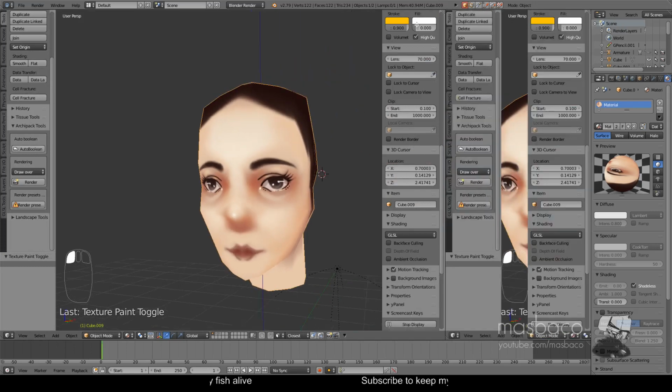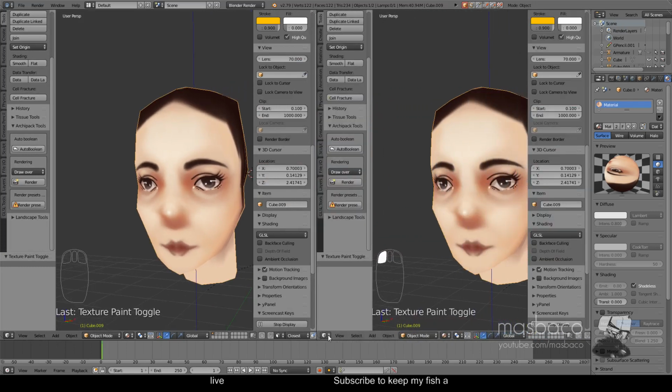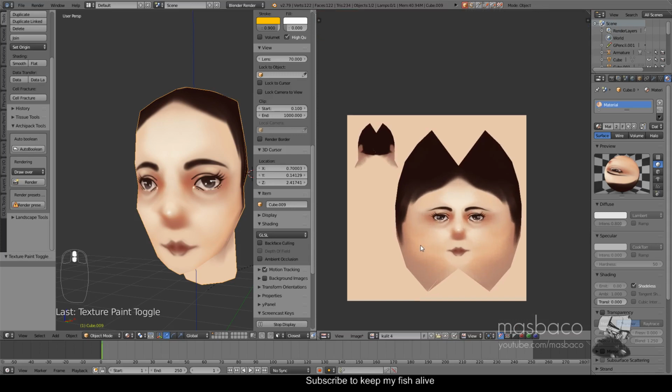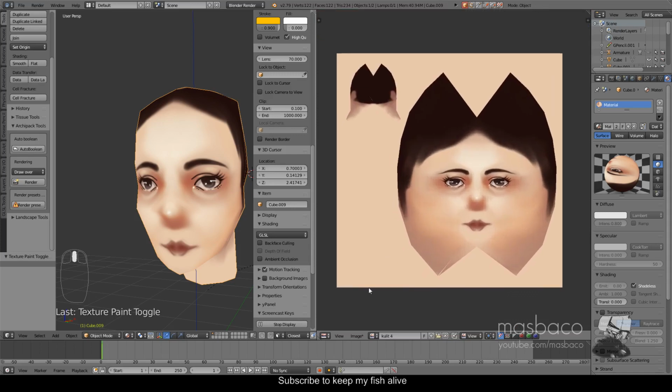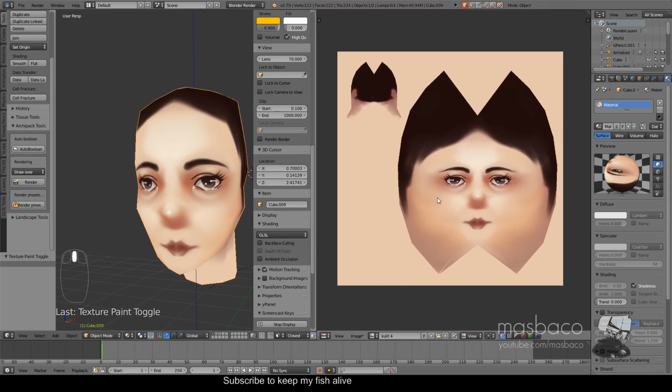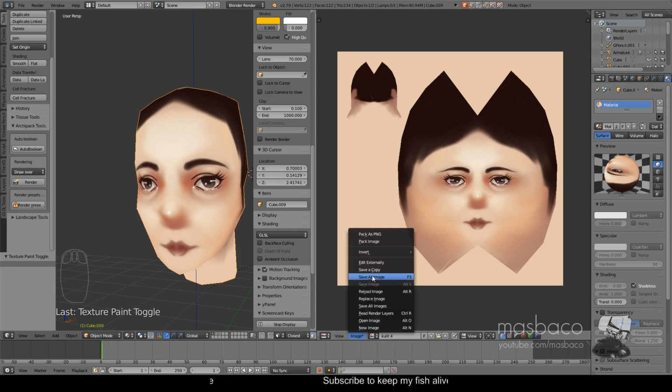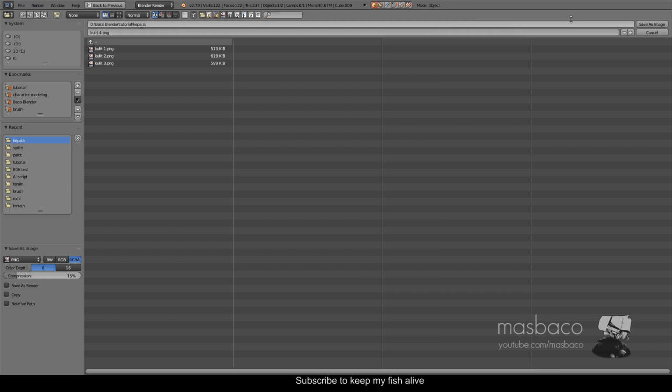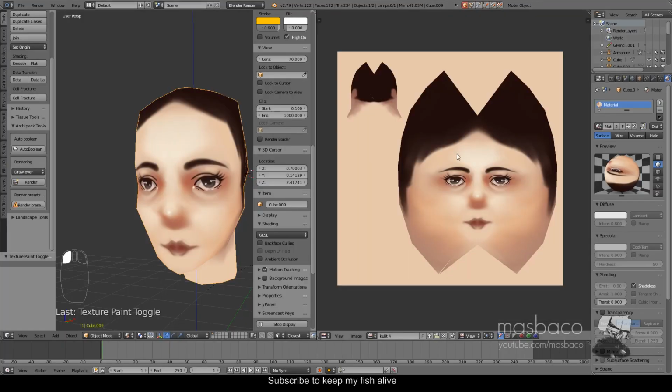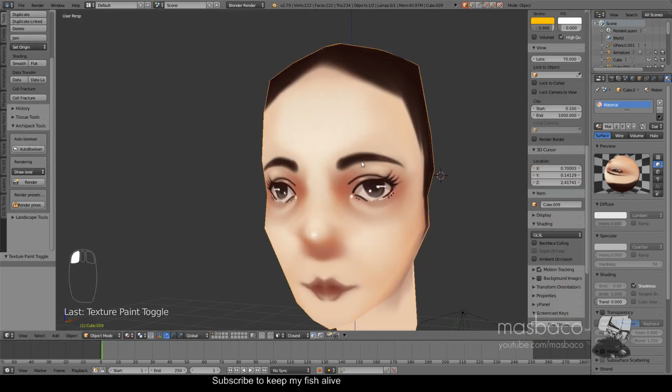Oh, also do not forget on the UV image editor you always save your painted image, otherwise it's going to be lost. So in here we're going to see the image name written here with a star in it. It means that this image is not saved. Just click that and save image, and then save your image in a place you can remember. Now we're going to set this aside.